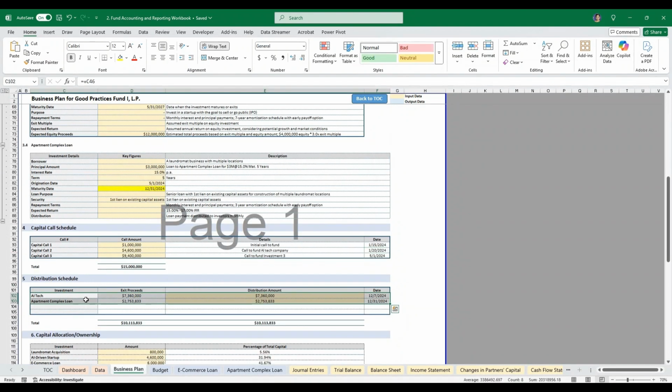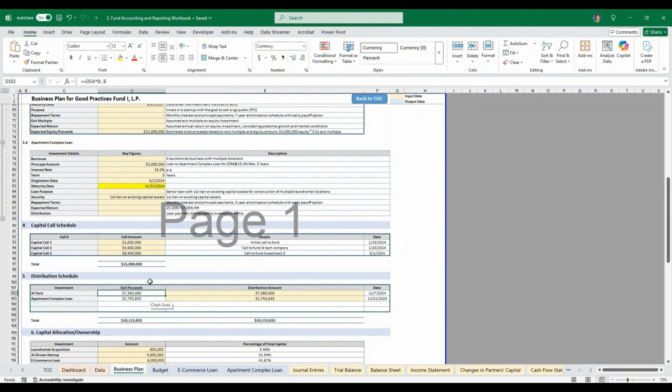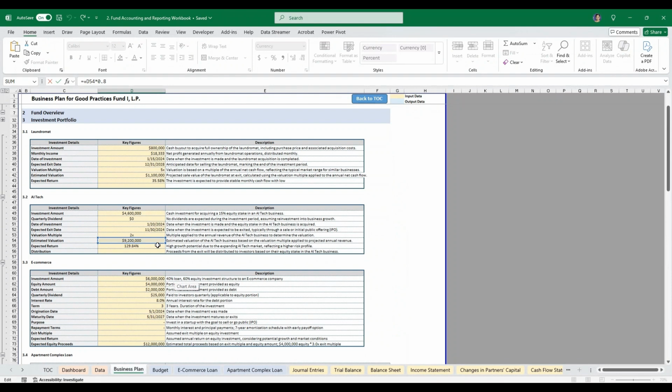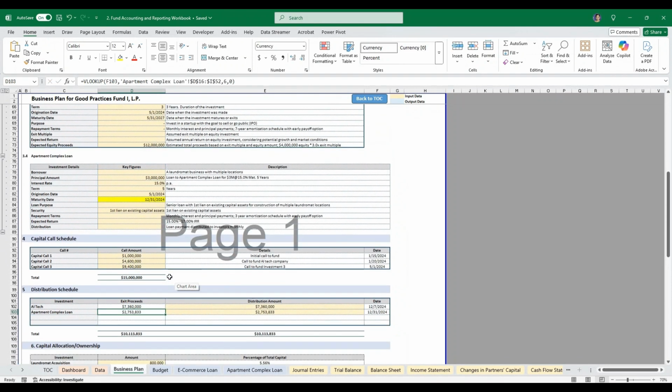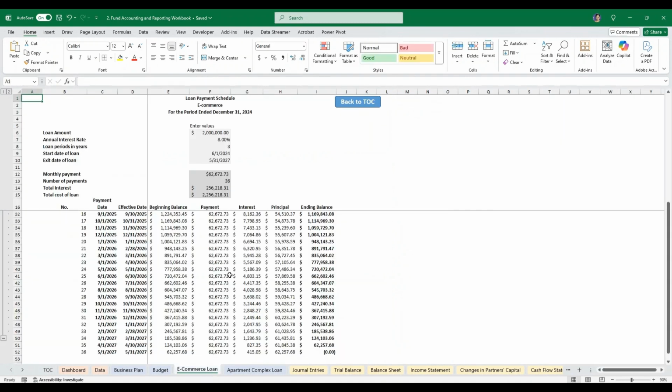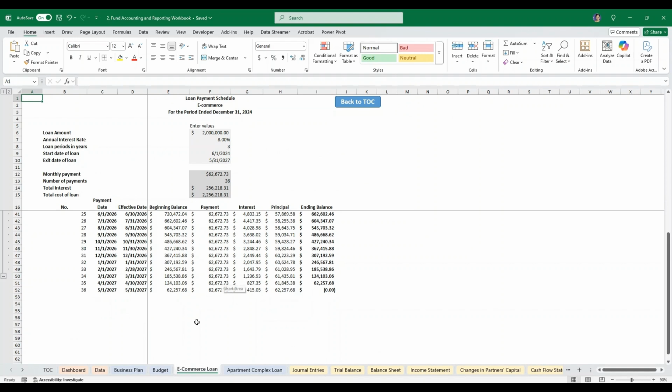As I mentioned, we do 2 realizations by the end of the year. So we will have our distribution schedule here. We are going to distribute the proceeds from the AI tech company, and we are going to distribute the prepaid principal from the apartment complex loan. And these are just made up numbers. We make the net proceeds like 20% of the gross. And this loan schedule comes from the proceeds from the loan. We'll come to the loan here.